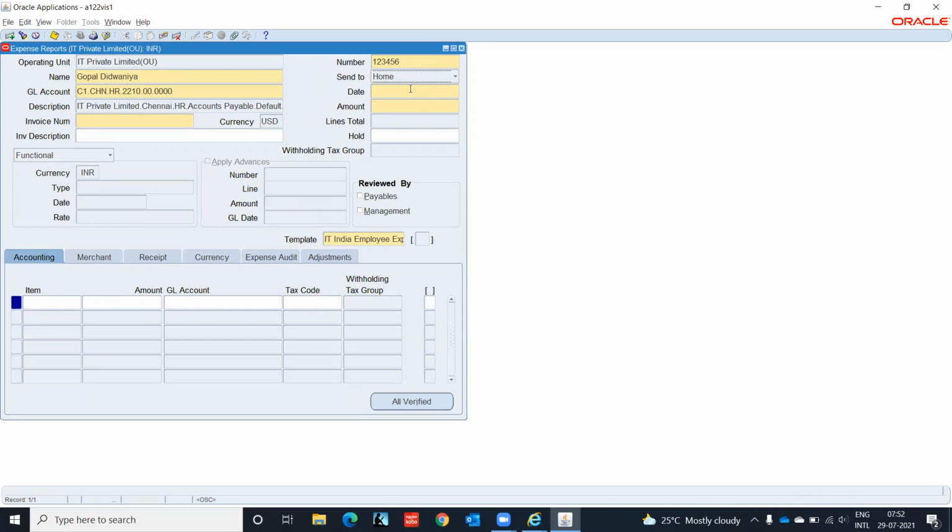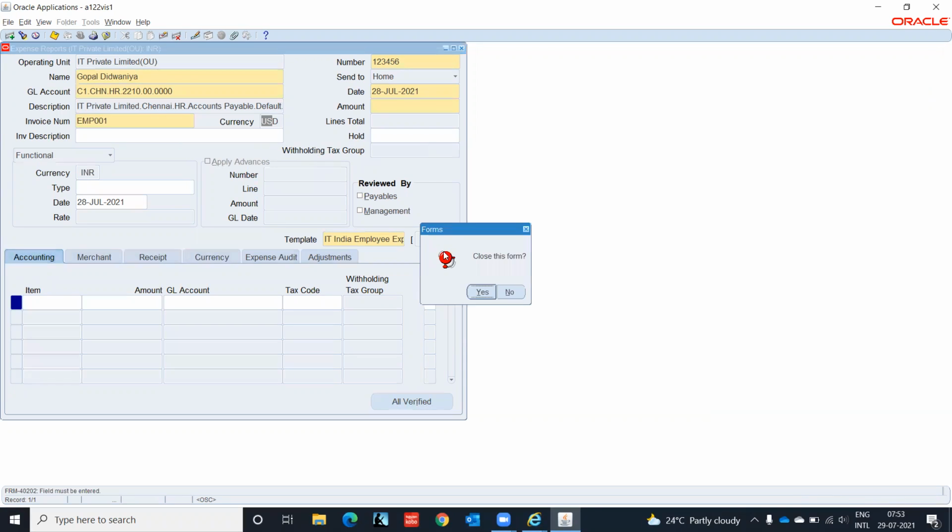Okay. Date 28 July 2021. Invoice number EMP 001. Just a second, the default currency is showing. Create the supplier first.